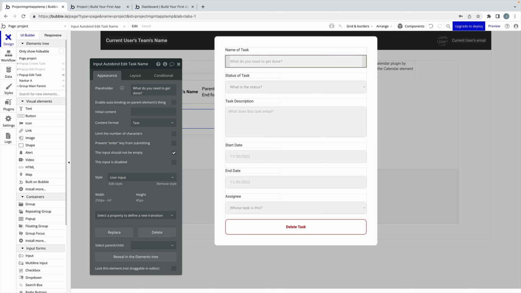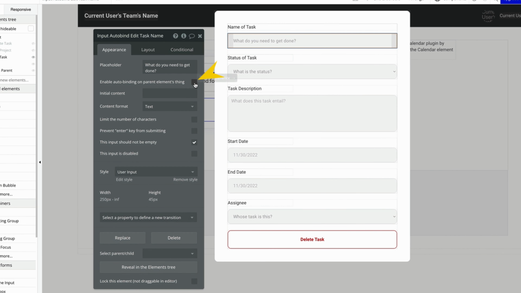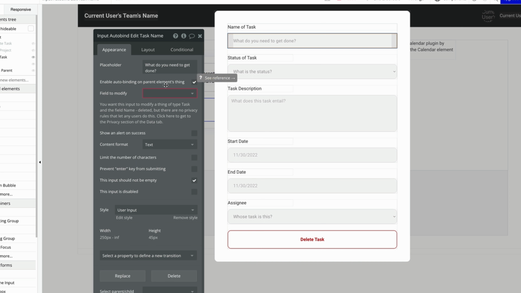To go a step further, if we enable auto binding on all of these inputs, each one will be bound to the task we send to this pop-up, which means whatever task we click on to edit, all of its current info will be pre-populated for us to manipulate. We just need to enable auto binding everywhere.